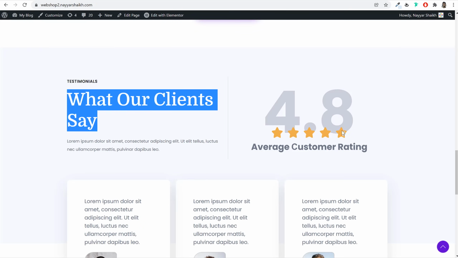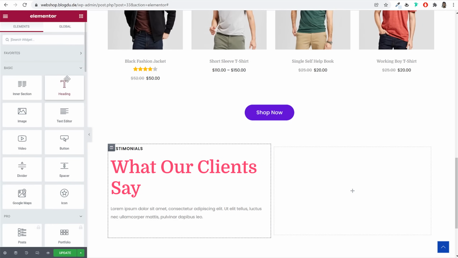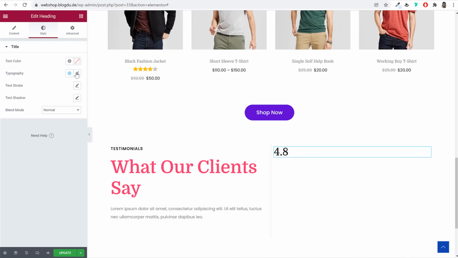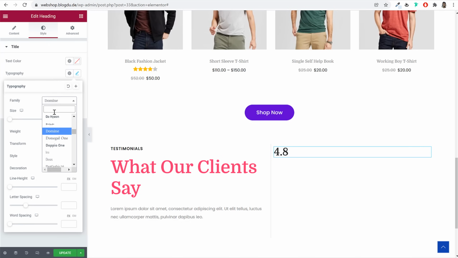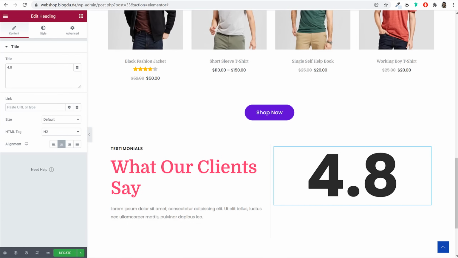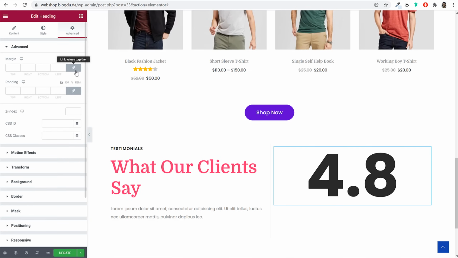All right. Then we have this at the right hand side. We have this 4.1, 4.8 text. So we'll use the heading for this. Type in 4.8, go to style, change this to Poppins, and after that we'll increase the size to 200 pixels and make it bolder at 700. And after that you can do one more thing, we'll make it center align like this. We have center align over here, so we'll make this also center align, and you can increase or decrease the margin and everything. So for this we'll decrease the margin at bottom.